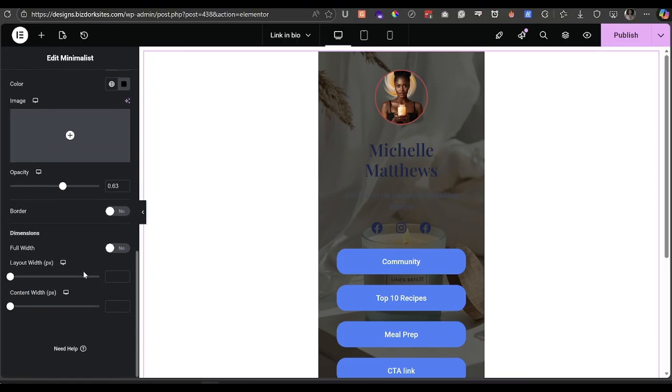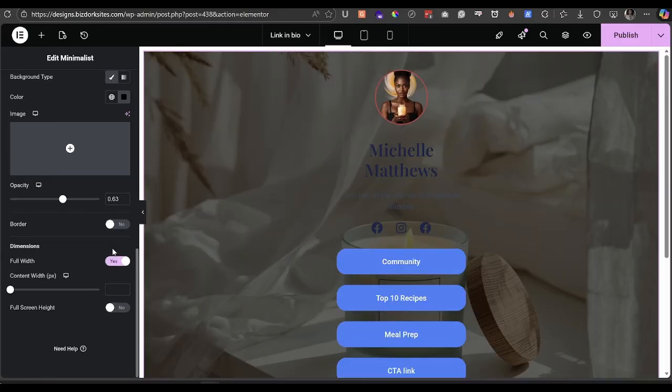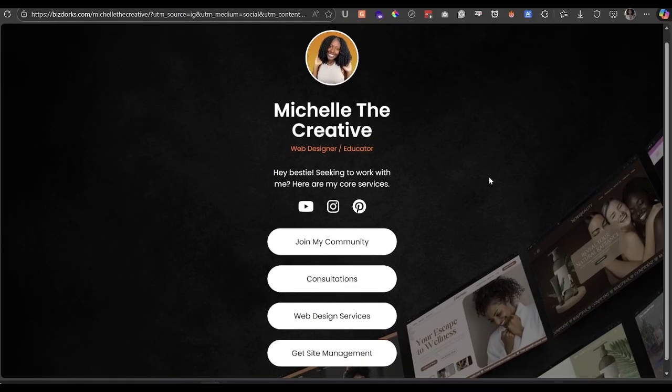And then here is the fun part. Go ahead and toggle this on to full width. That is exactly how I got mine full width. So just for reference, I'm pretty sure you guys are probably wondering what mine looks like. This one is my link in bio. And as you guys see, I definitely have my full width.